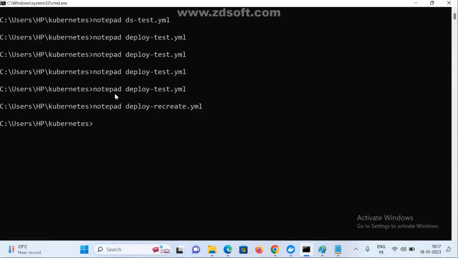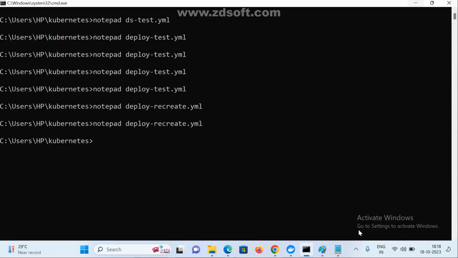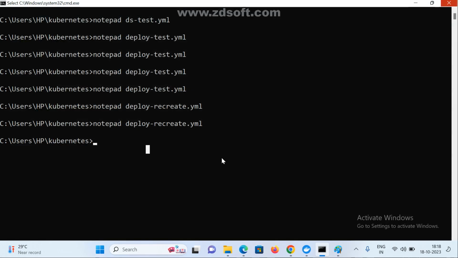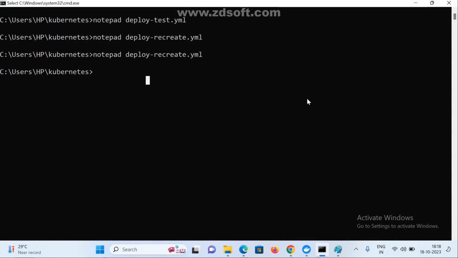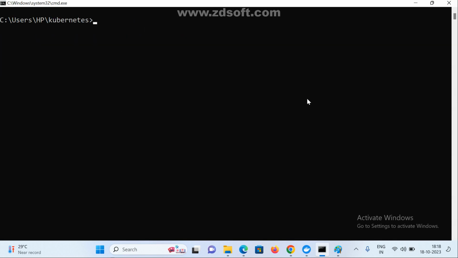Same story only, no need to change anything, only one line. Now see here, Control S, saved. Let me come to here. Very simple. Close this one. Before that, I am maximizing. Clear the screen, CLS. Kubectl get pods.